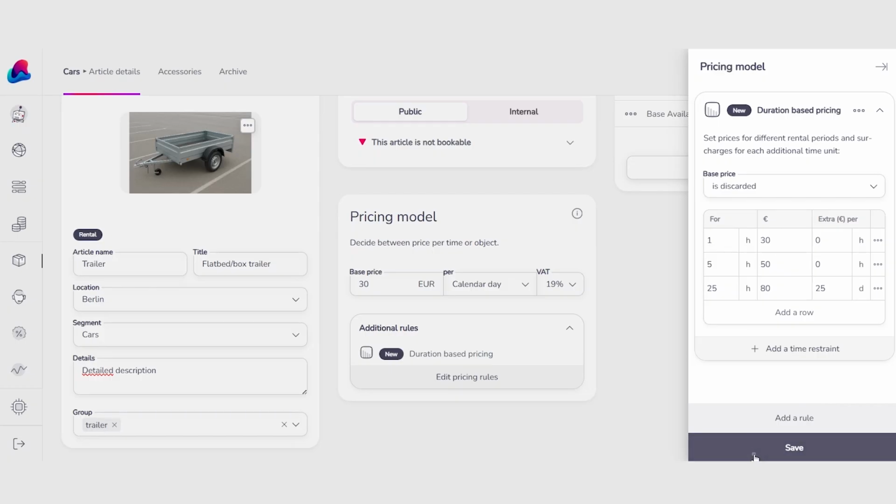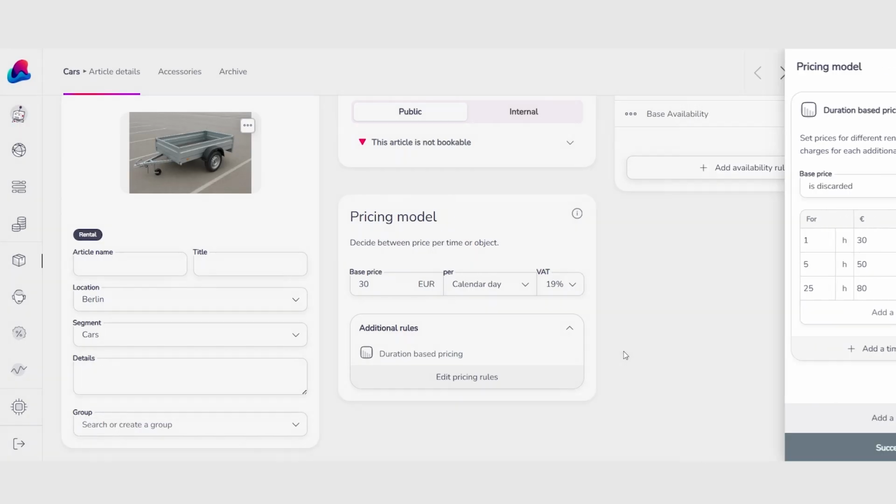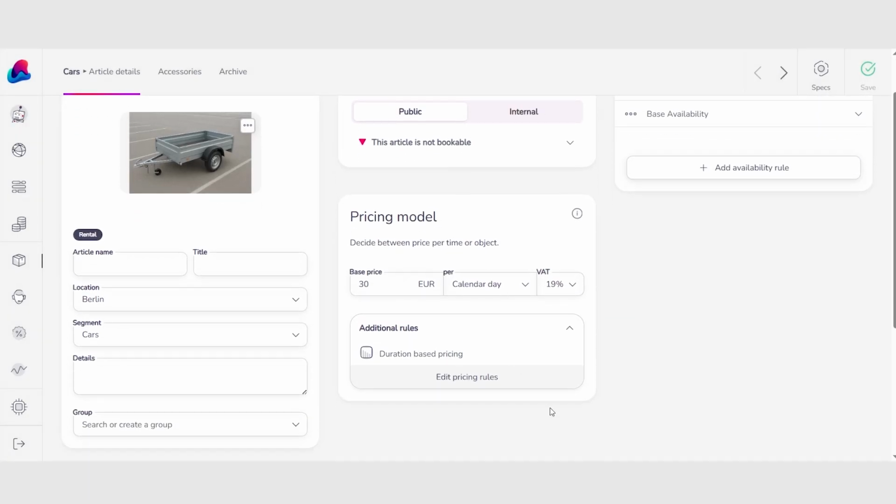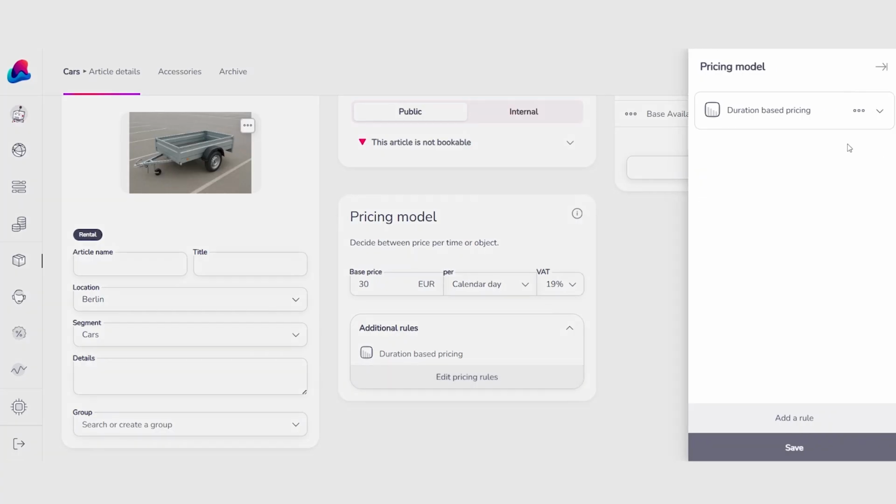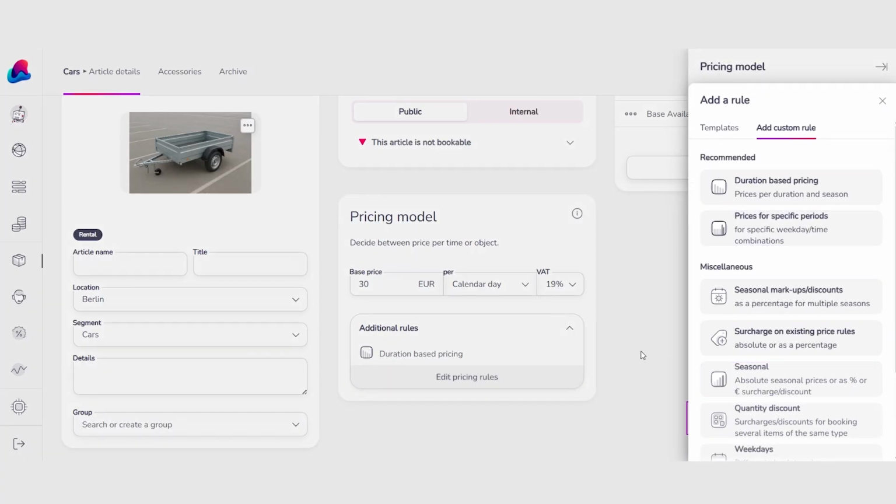So I will save this now real quick and go back to our overview. Now you can see that we have an additional pricing rule, and that will override our base price. And this is just one example. Of course, we have a variety of different pricing rules. So this can be a complex topic, and maybe it's necessary to test it out a little bit. And if there are questions, you can always ask our support team for additional help.